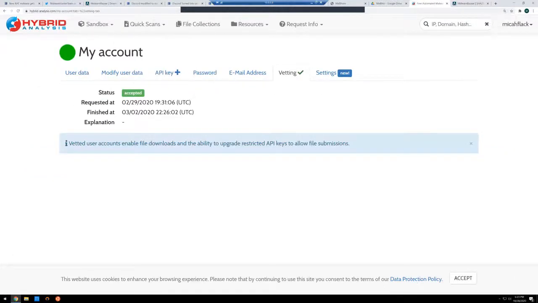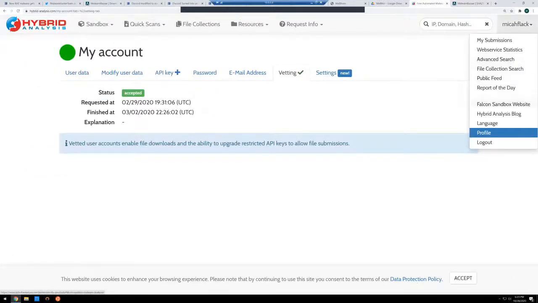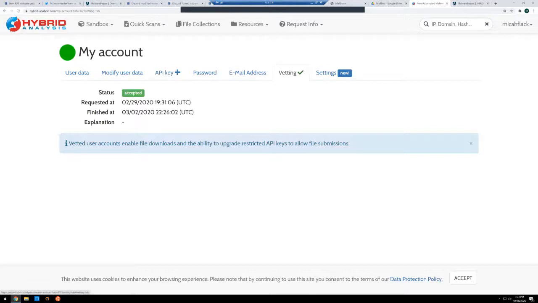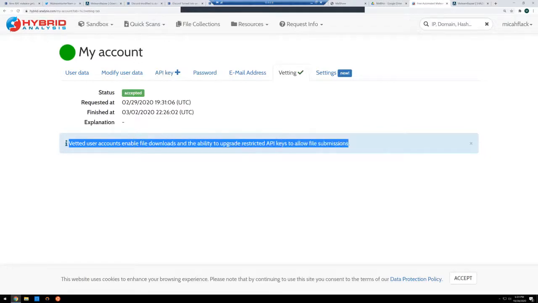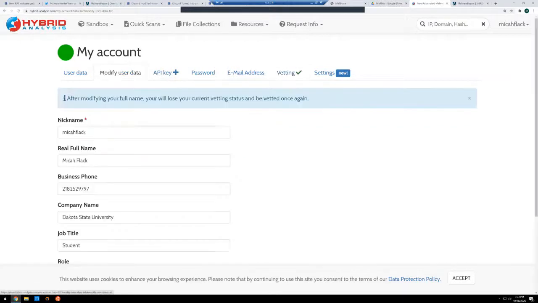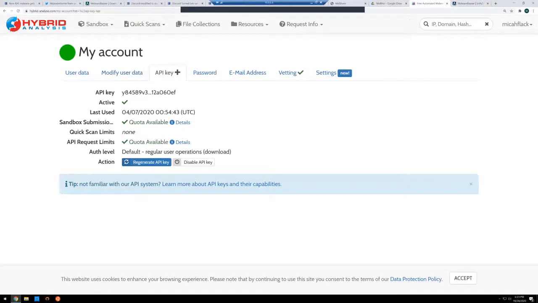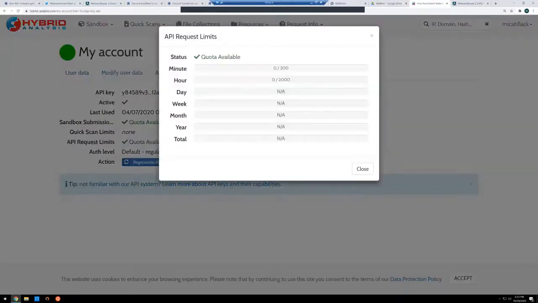So you would go to, again, that's in the upper right. Once you've created an account and logged in, you go profile, and then it's under this vetting tab. And it says right here, vetted users can download files and have the ability to upgrade to restricted API key access. So what that would do is, if I can find it here, I think it's this one.